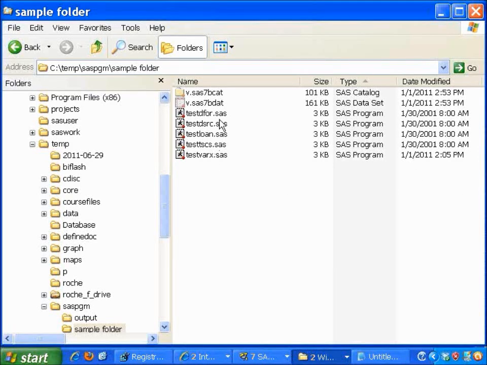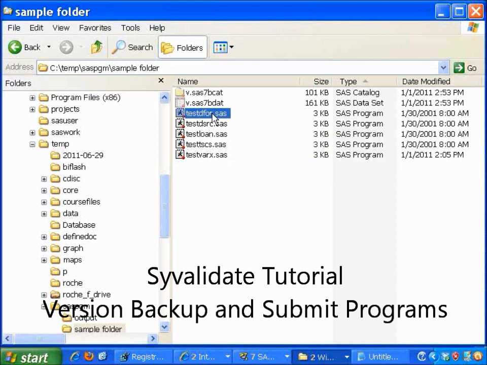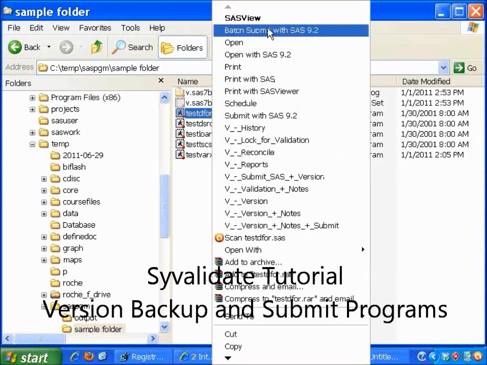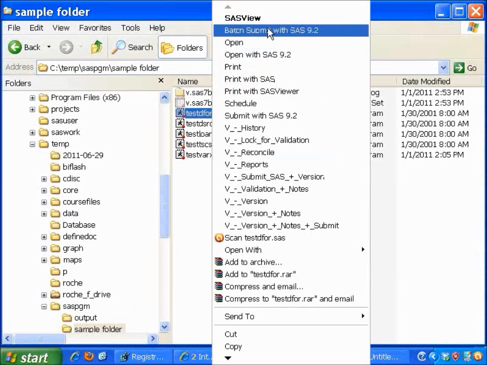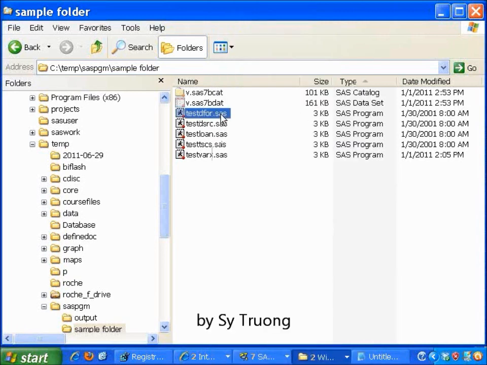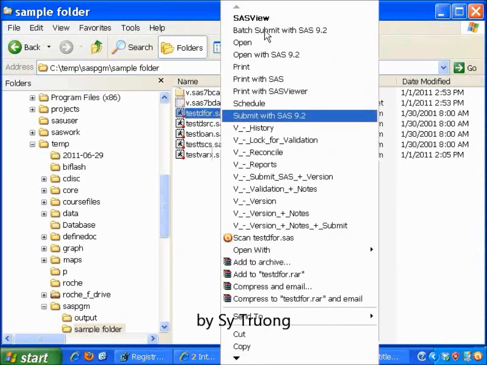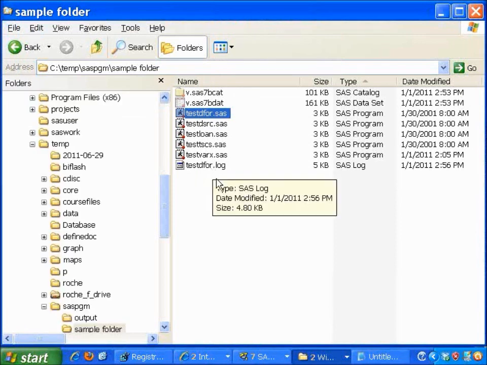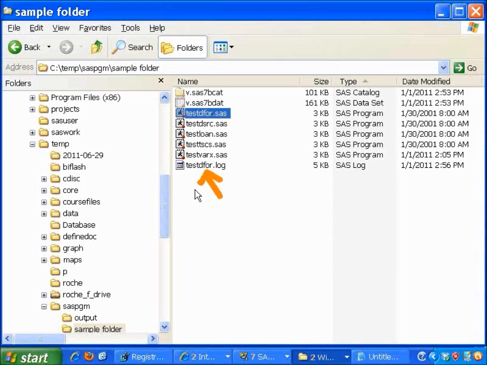This tutorial will show you how to not only create a backup of your SAS programs, but also batch submit it, or run the program at the same time. Now, if you were to use the default that comes with SAS, it would actually run your program, produce any related log files or output files, but that doesn't really create any backup.